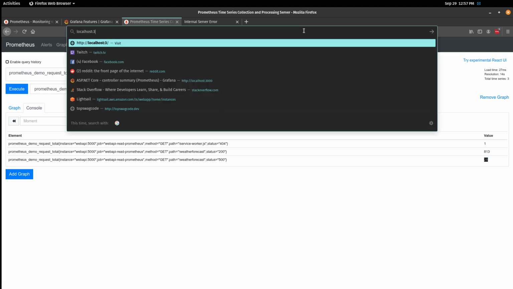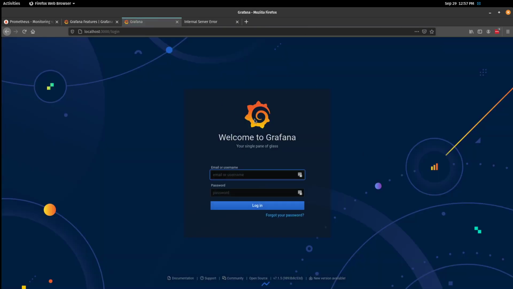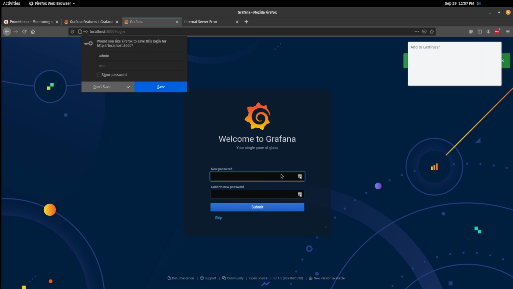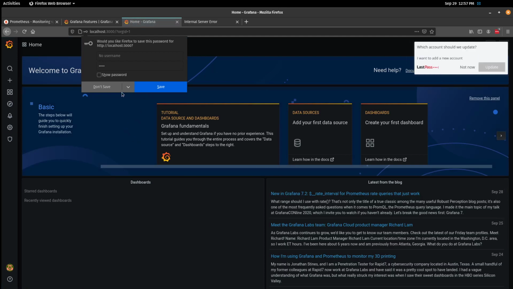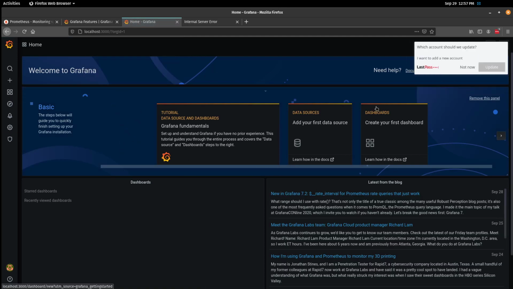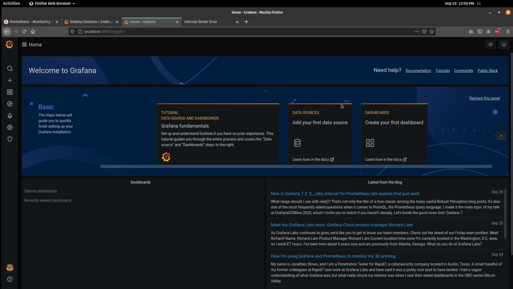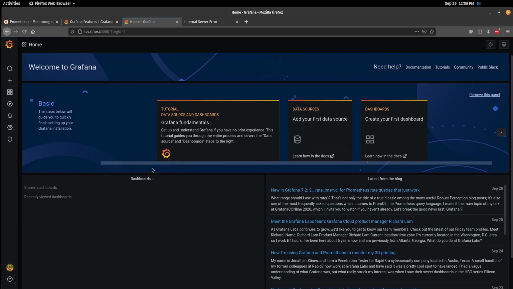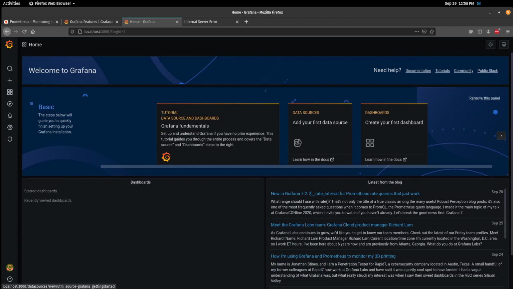So if I go to port, I think it's 3000 as far as I remember, I get the Grafana dashboard. If you look in my Docker Compose, I've just set default username and password to admin, so admin, log in. If you want to change your password, I'll just put admin again, because I don't really want to change it. I could have pressed skip. Don't save. So now I have Grafana up and running, but I don't have any dashboards and I don't have any data sources, so I can just start adding a data source.